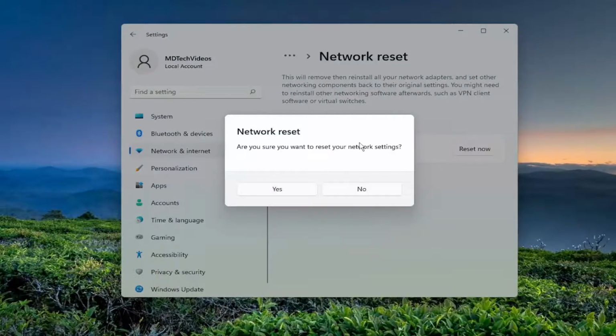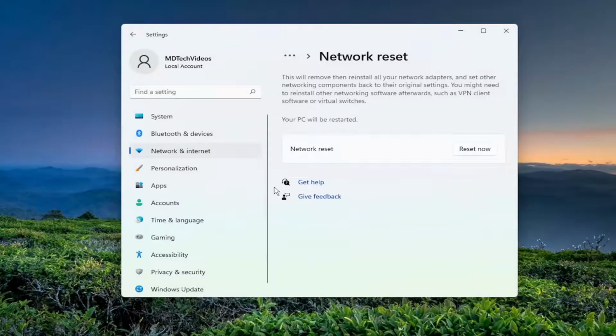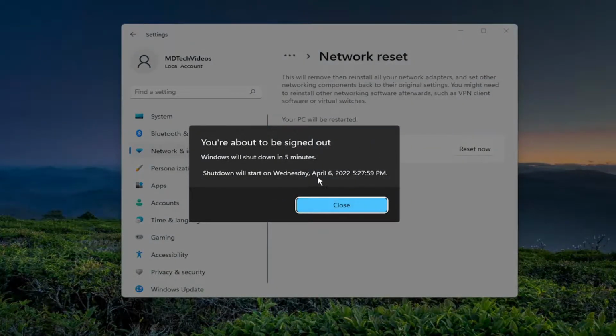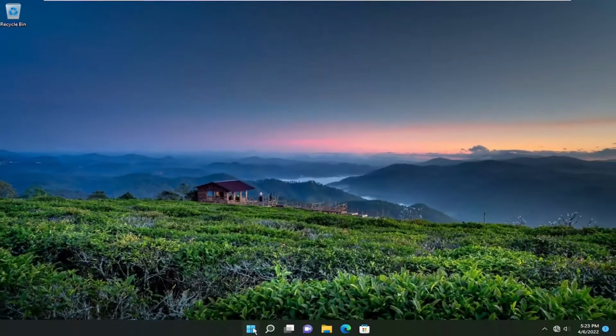Are you sure you want to reset your network settings? Make sure you have your Wi-Fi credentials nearby because once you select yes, you will have to restart your computer and you will need to enter back in your Wi-Fi credentials once your computer restarts. So make sure you have them nearby before you select yes. So go ahead and select that. You're going to be signed out within 5 minutes. So I'm just going to manually restart my device here, and I would suggest that you guys do the same.